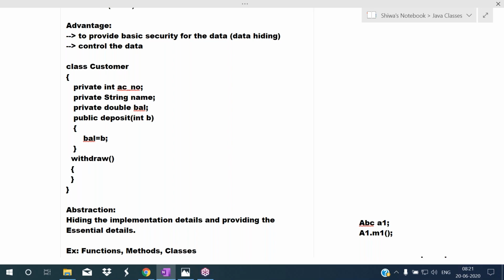Now with the help of methods, we can control the data. How? You asked how we can control the data. With the help of methods, we can make a member read only, and we can make a member write only.